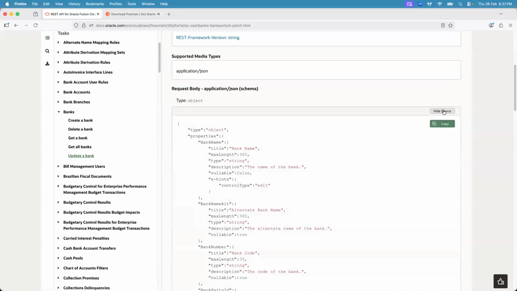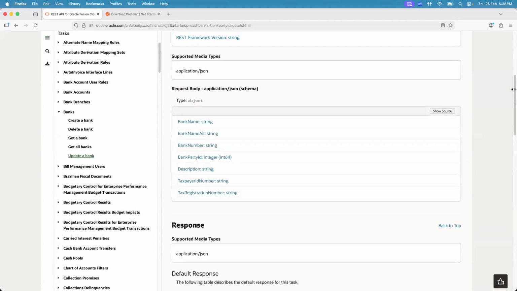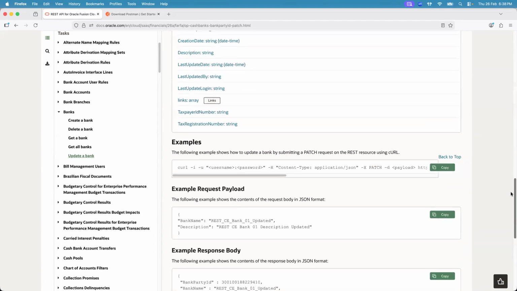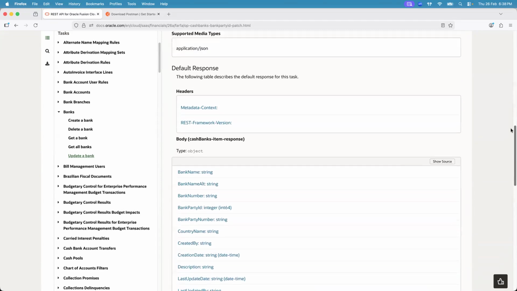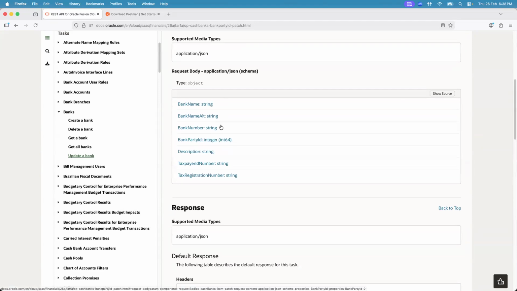And if you click on show source, it would even tell you which fields can be null and which fields cannot be. So alternate name nullable is true, which means you can leave it as blank, but a bank name nullable is false. So when you look at a sample payload, don't think that these are the only fields that you can pass in. It's just a sample that you have. And if you want to see the complete list of fields that you can pass and which of them are mandatory or not, you look at this documentation.